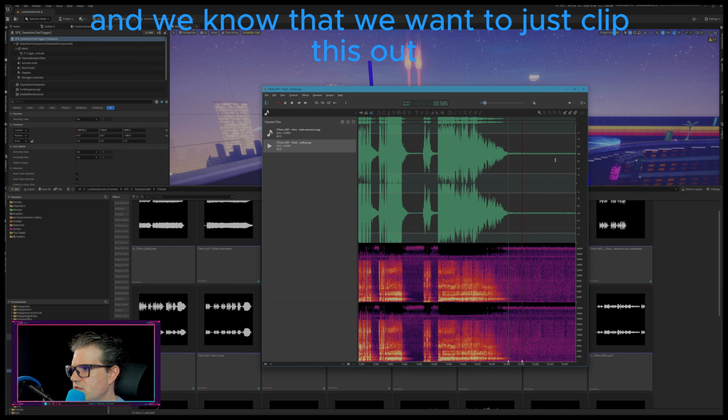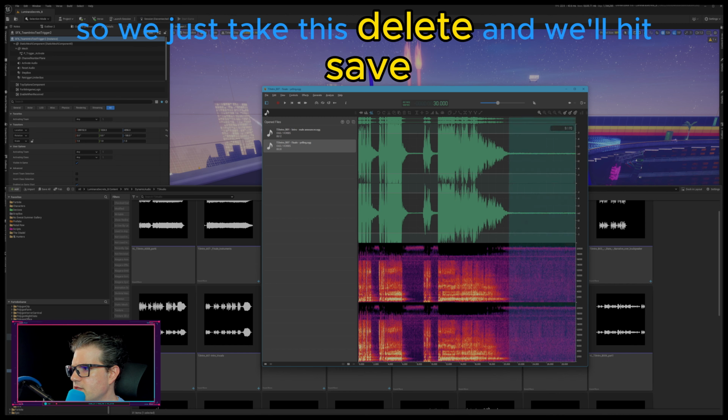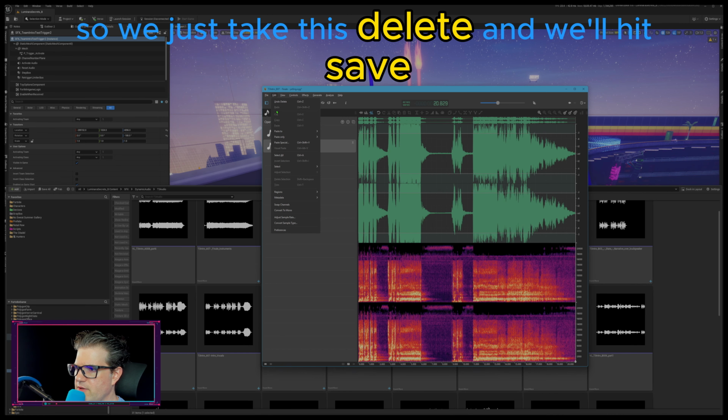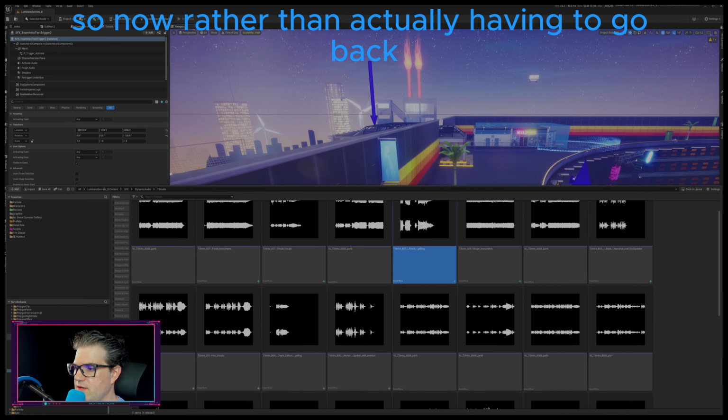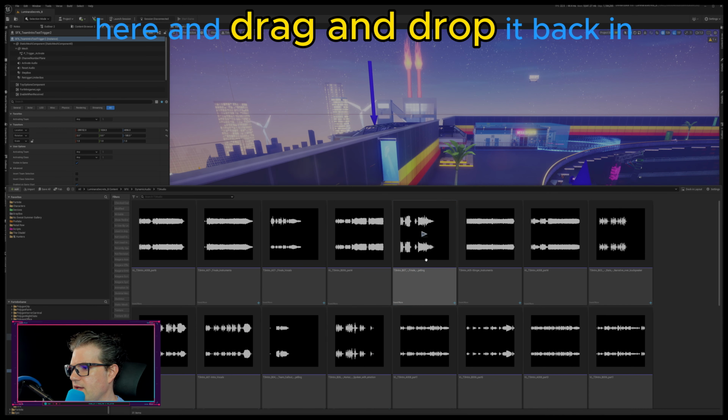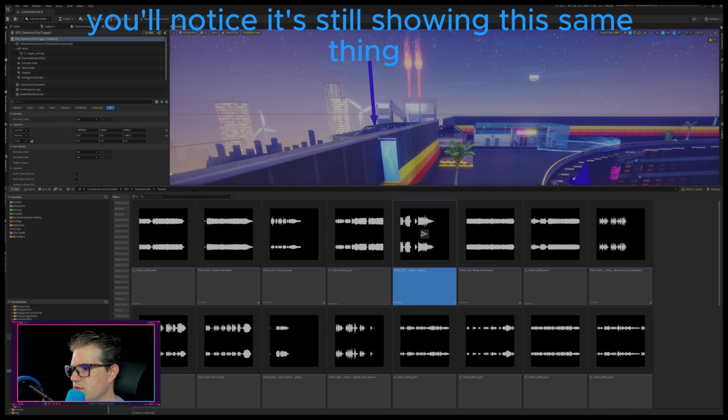We know that we want to just clip this out because we don't want this big empty space here. We can just take this, delete, and hit save. Great. Now rather than having to go back and drag and drop it back in, you'll notice it's still showing this same thing.